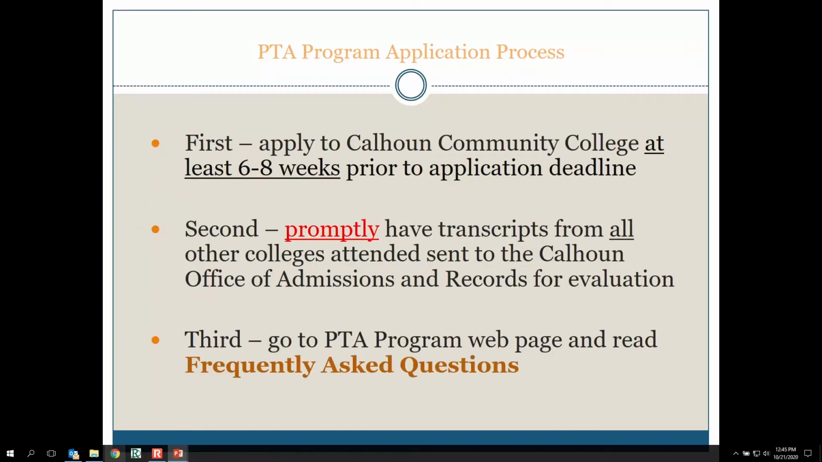So like we talked about, if you've not applied to the college, I would recommend going ahead and applying to the college. It takes at least 6 to 8 weeks before the deadline, just to make sure you give yourself plenty of time to get everything done. Once you're admitted to the college, have transcripts from all other institutions sent to Calhoun. That way, Calhoun Admissions and Records can look over the transcripts to determine which courses transfer, which courses do not. The faculty and staff of the PTA program cannot look at transcripts to determine which courses transfer.